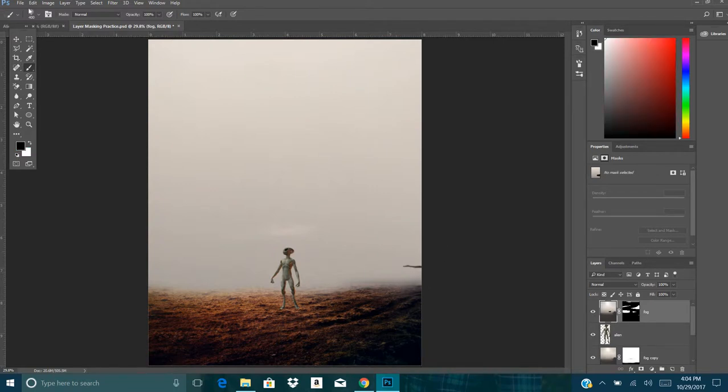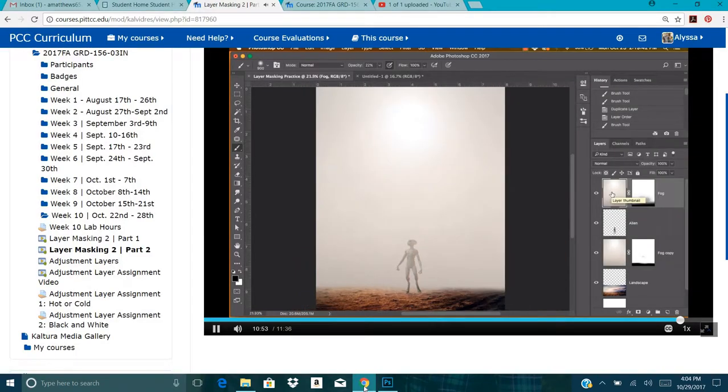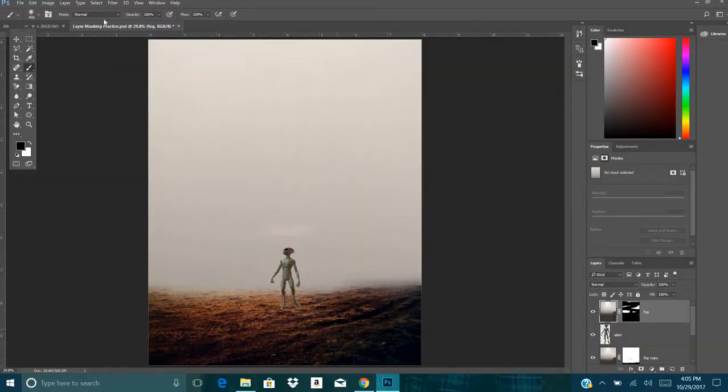Now to get out of this, all I have to do is click on the actual layer and hit Command 0, and I'm pretty happy with how this looks. Okay. Now what I want you guys to do is go ahead and save your file, and make sure you save it as a PSD file so that you can open it up later, because we will be using this file in later videos.